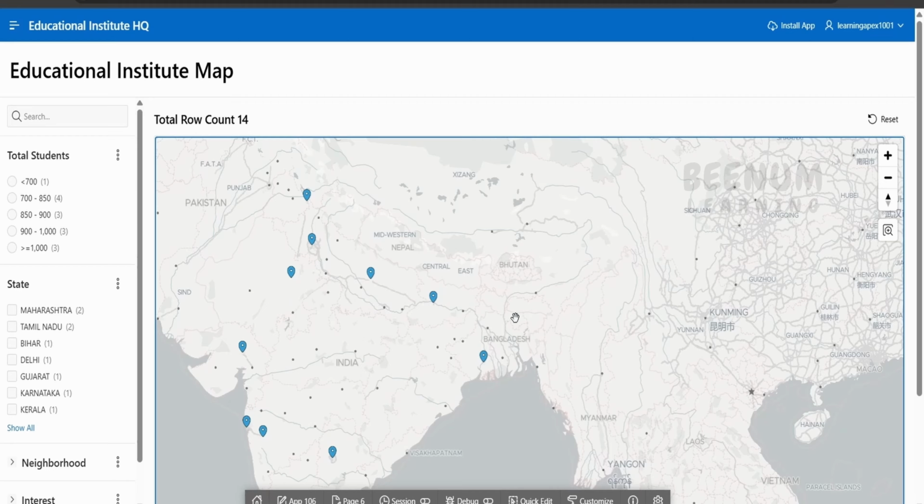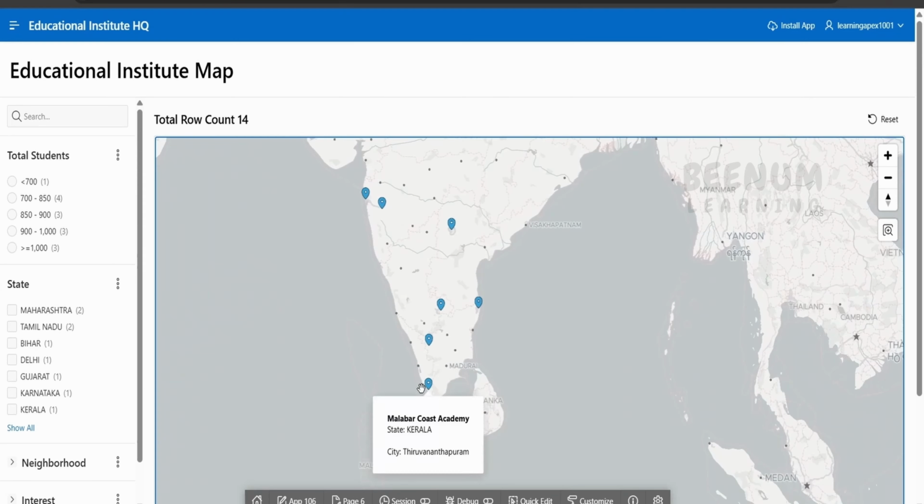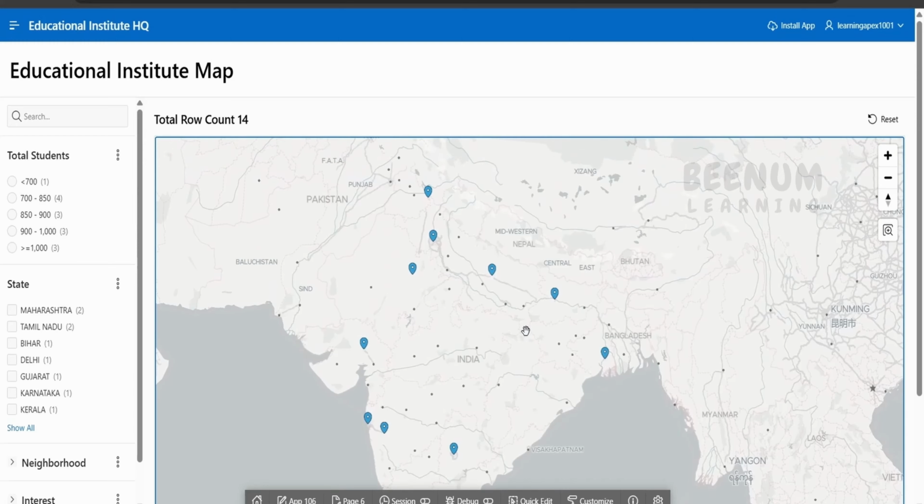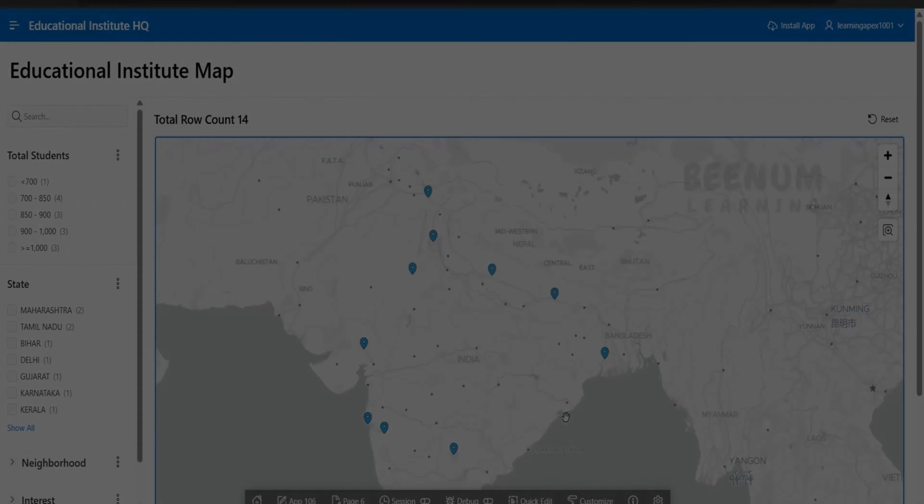So like this, we can hover over and get the insight of the data, and this will be very useful for the end users in order to know what is the school name, what is the state and the city this pointer is referring to. So like this, very quickly, that is in the matter of few seconds, we can add the map to our Oracle Apex page and turn the data into graphical representations, which is very eye-catchy and user-friendly for management to get the insights of their organization.